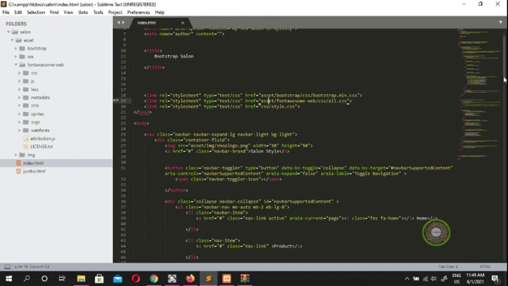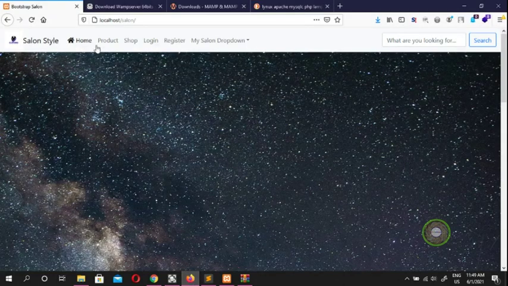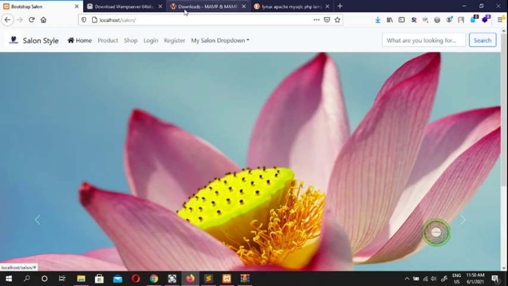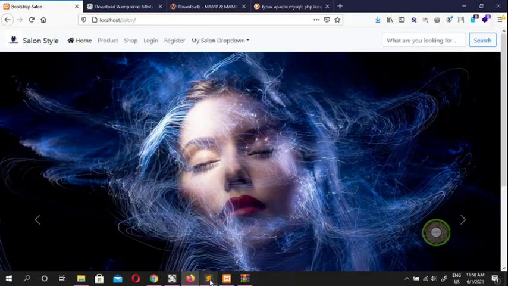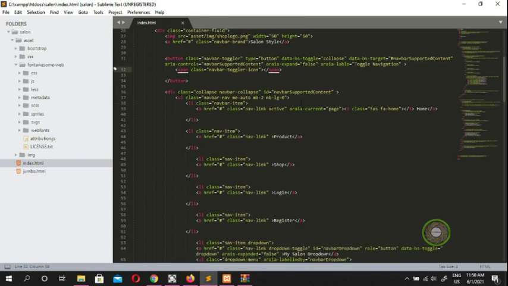Alrighty, now that our Font Awesome is working, we are already pointing to this all CSS. So we begin to put our icons here in front of all these: product, shop, login, register, my salon, and if we can, we put them in front of these ones as well. The downloading is finished, and we come here. In the product we want to put this. So we put FAS, Font Awesome Solid. S stands for solid, and FA home.